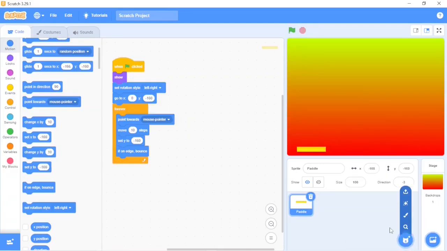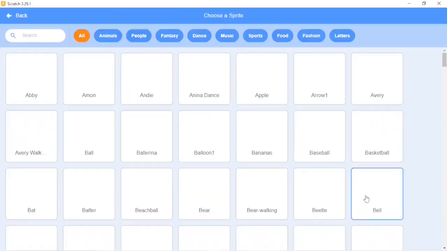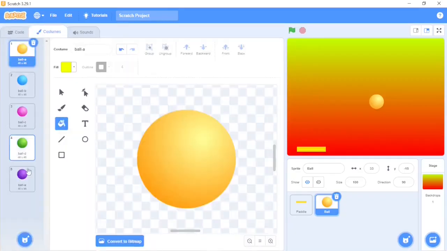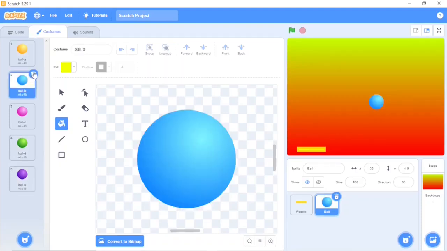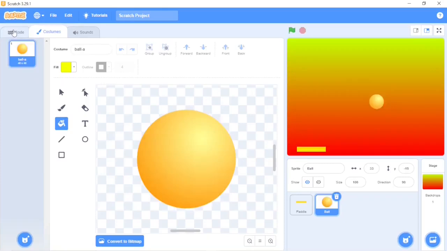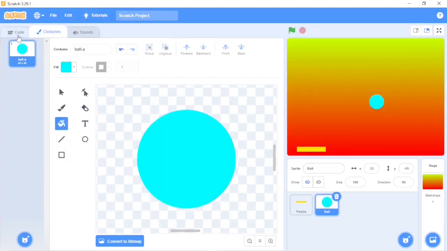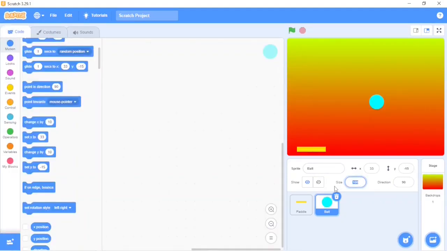Nice. Now we will take one more sprite called the ball. Go to its costumes. It has so many costumes. I need only one. I'll take yellow for now because I will change the color of it too. I will take fill color light blue. Okay, light blue looks good. Nice. Now go to codes and I'll change its size to 40.